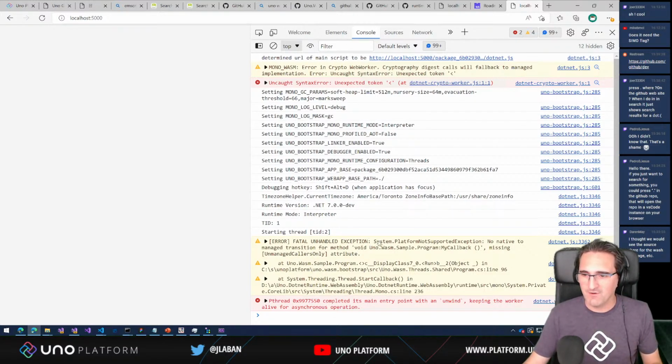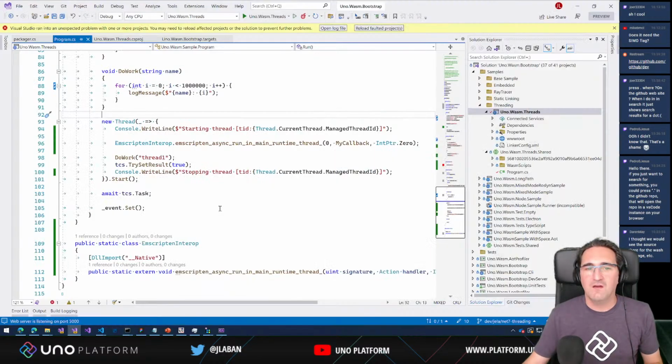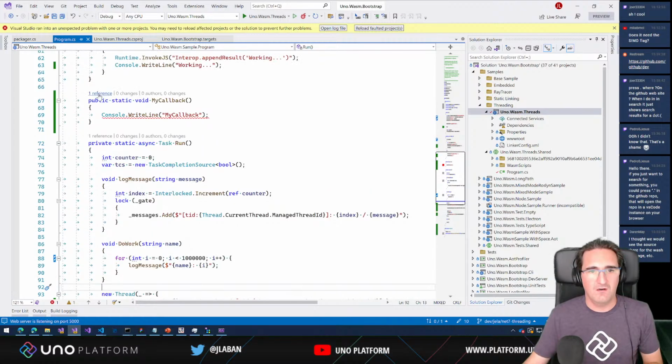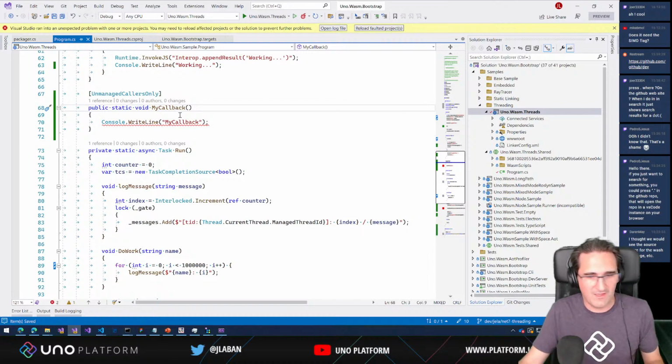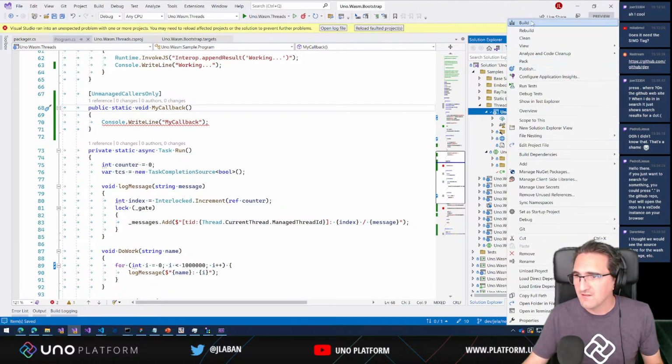So it says platform not supported exception, no native managed transition for Uno platform. My callback is missing unmanaged callers only. Okay, so let's add this to our callback here. So this is actually quite interesting. We're going to go take a look quickly at what that does.